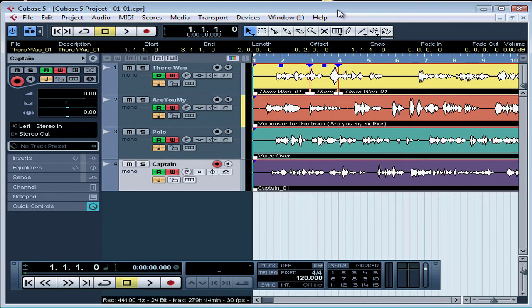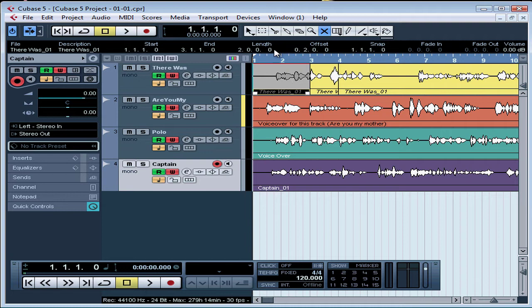Welcome to our lesson about using the Mute tool. The Mute tool is located right here on the toolbar. It's the X icon and it's blue when it's active. Mute is an easy way to stop hearing just a particular event. Your track will continue to play minus the muted event.